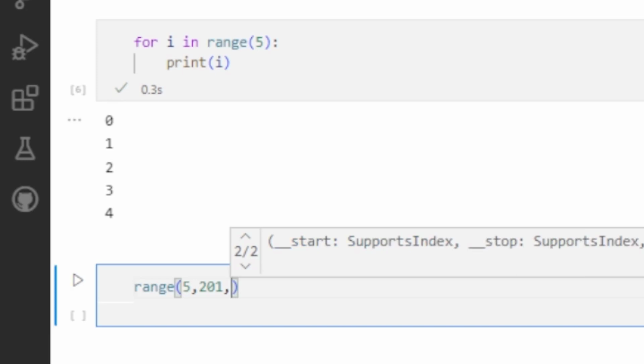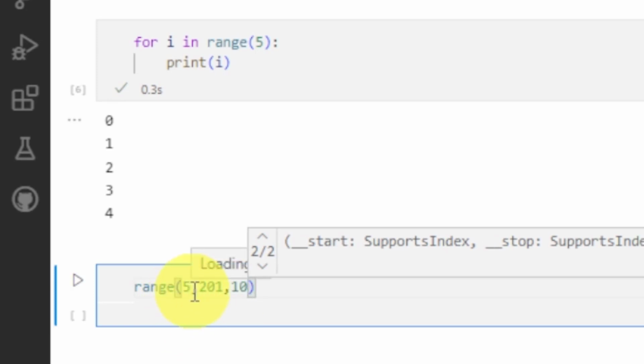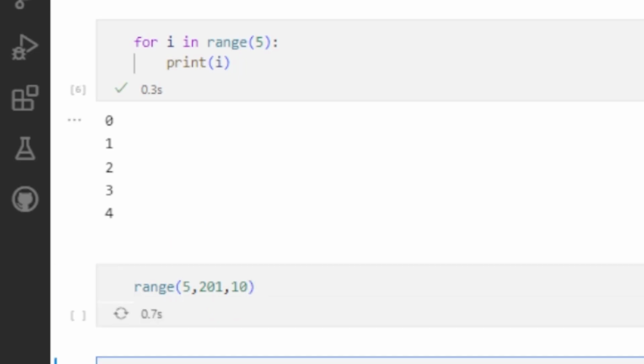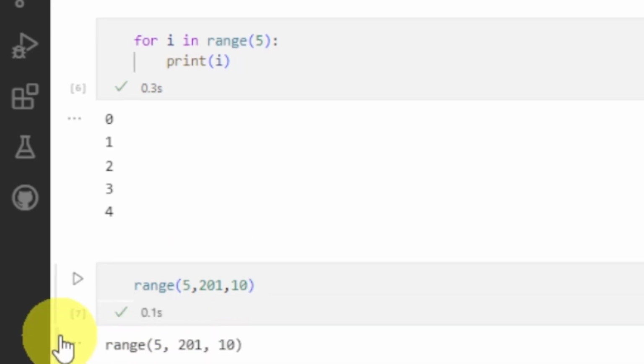So let me write 10 here, and after 5 what will I get? I will get 15, then 25, then 35, and so on. It will be carried out until I get the largest value which is less than 201. So let me run it here, and running it like this again gives me this object.